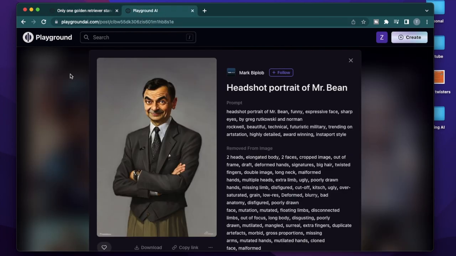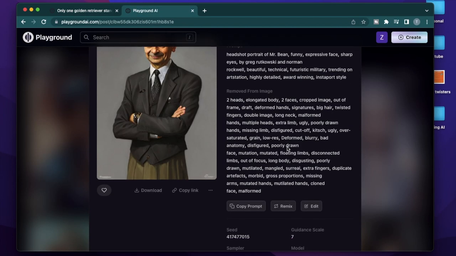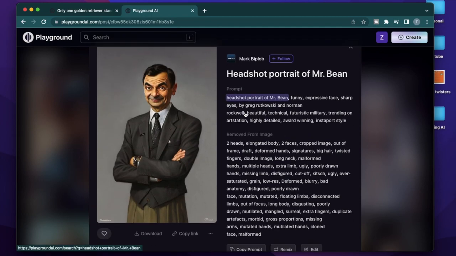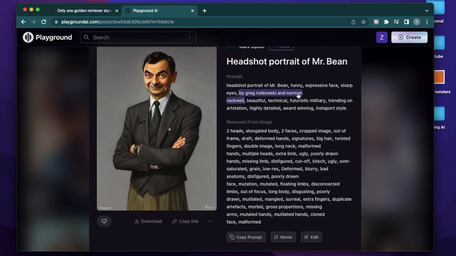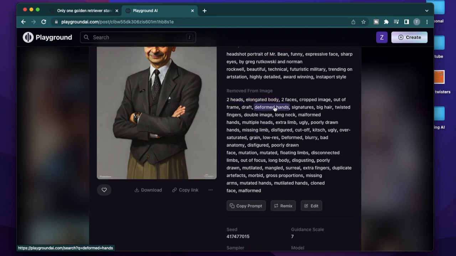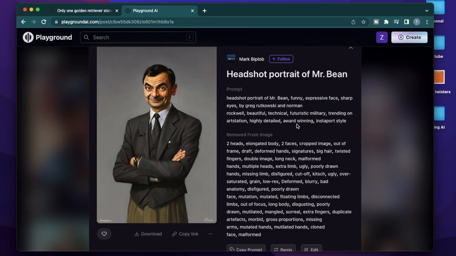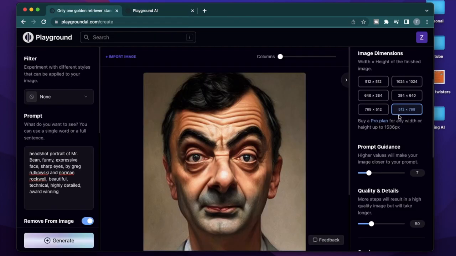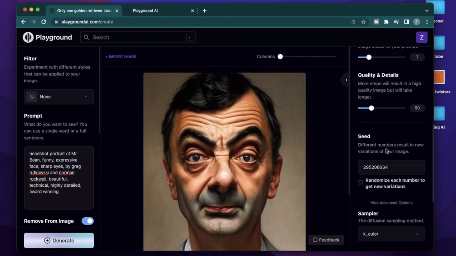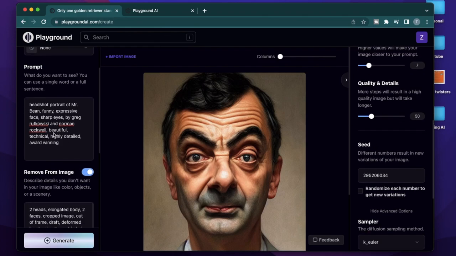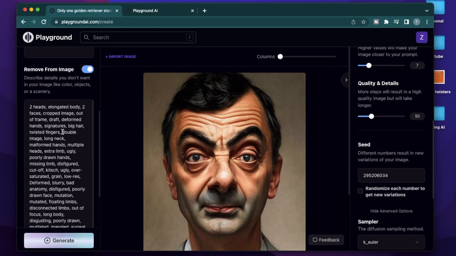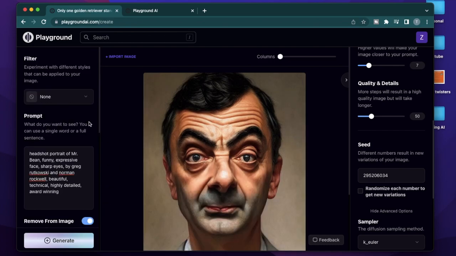So I'm using this image as a base, and this was an image already generated by Mark, and there's a prompt already in place, and there's a bunch of exclusions, which removes all the things that might make the image more deformed. So there's two heads, elongated body, double image, multiple heads, all of these things are removed. So the final result is more clean. Keeping the image dimensions at 512 by 768, prompt guidance at 7, quality at 50. I have already copied the prompt right here and added all the exclusions right there. I have already generated the first image without any filtering.